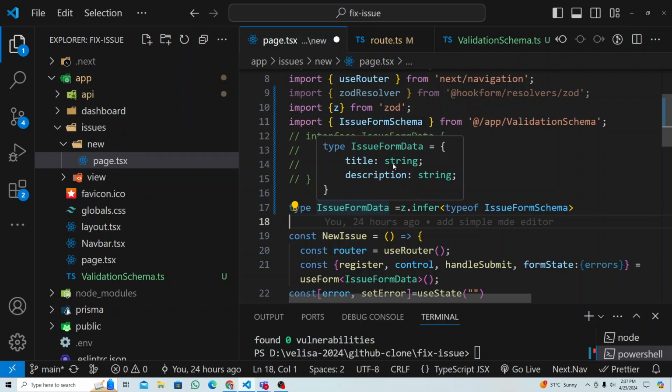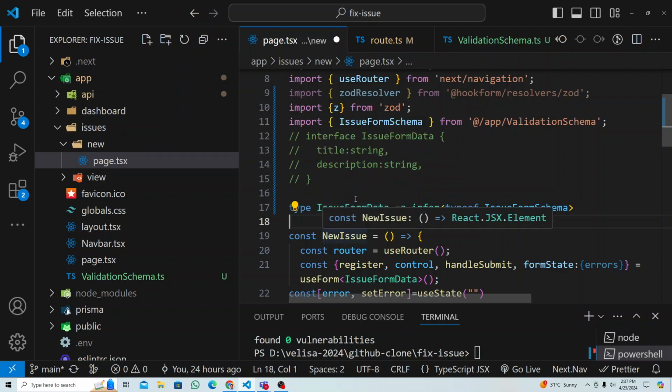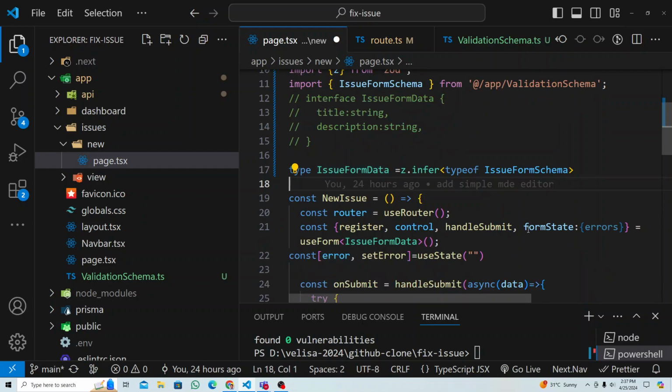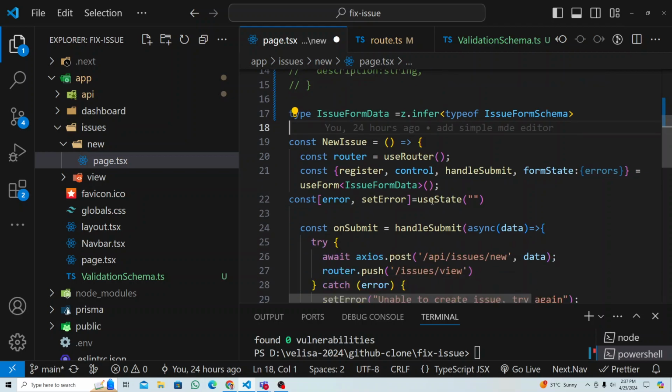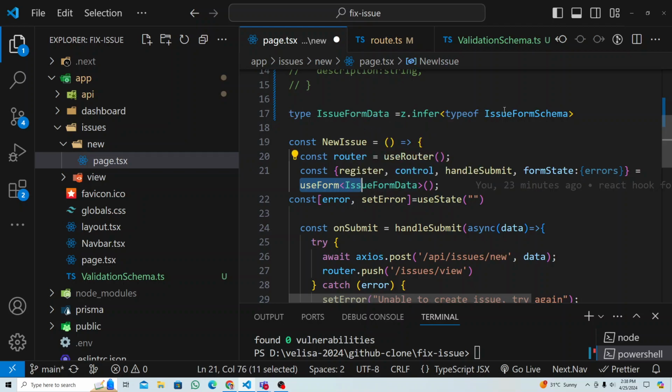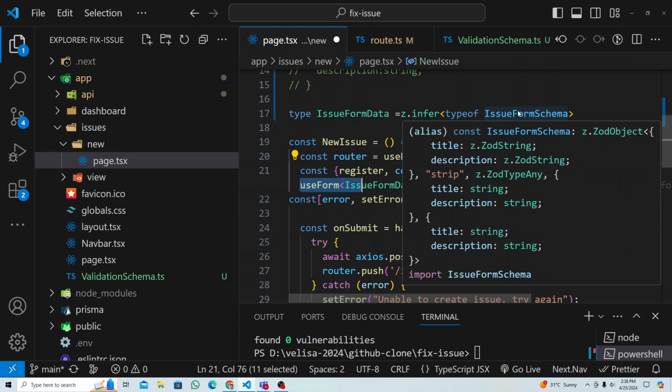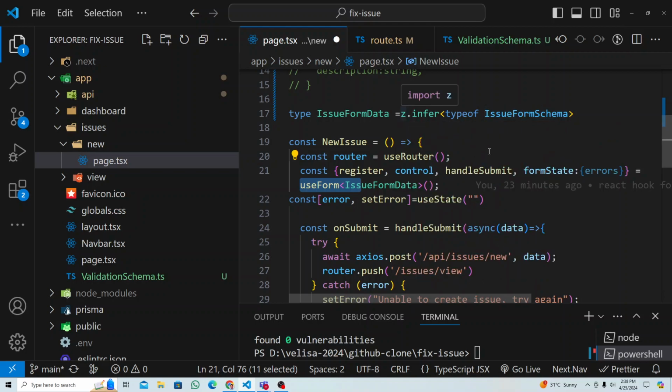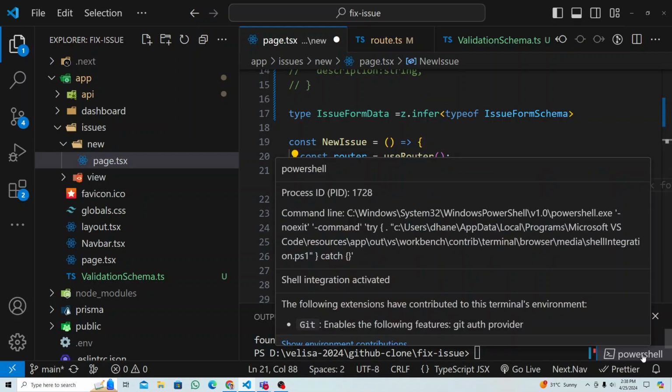Issue form data, title, and description. You get that inside this issue form data, and that is what we're using here in our useForm. Okay, issue form data, same name, you just infer it. So we have the same schema now, right? Now the next thing we have to do is inside this useForm.